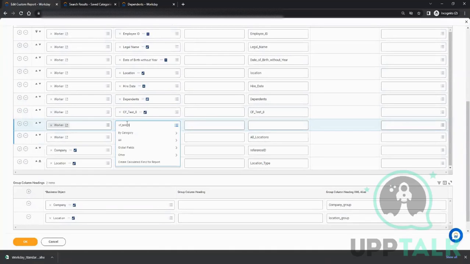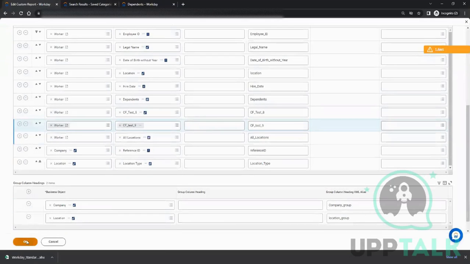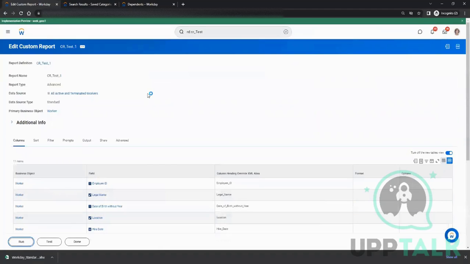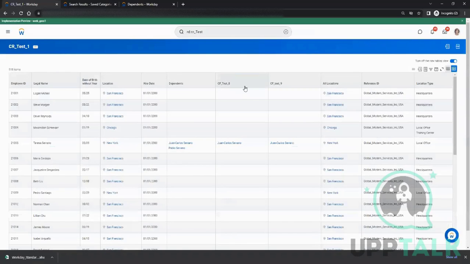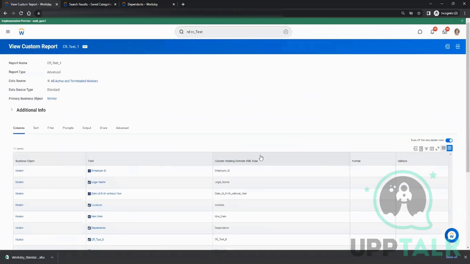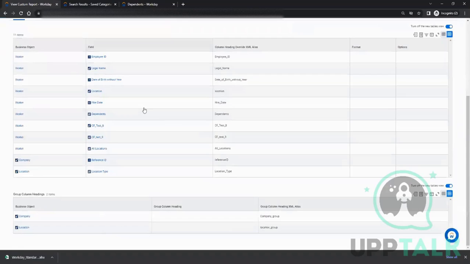CF underscore test underscore 9. Okay, run. Let's say not equal to flag. Yep. Right now there is only one employee, but you can try this field out and it will give you all that. Multiple instance, single instance.